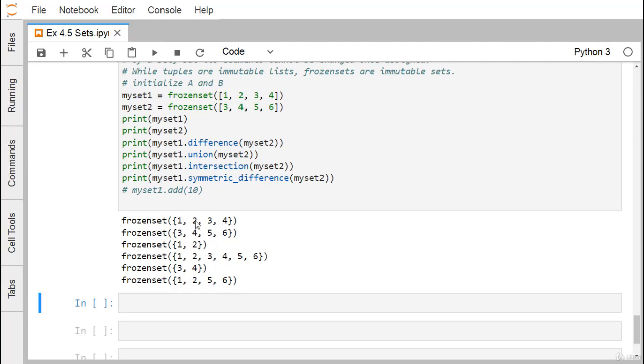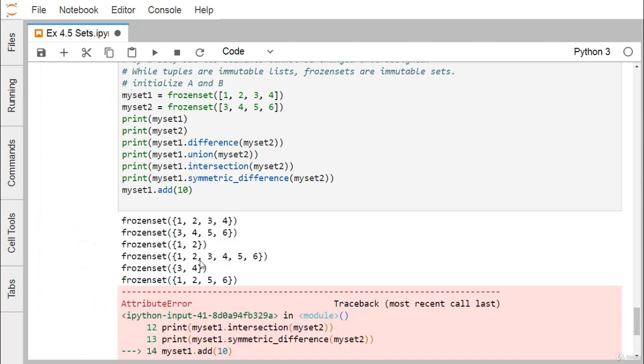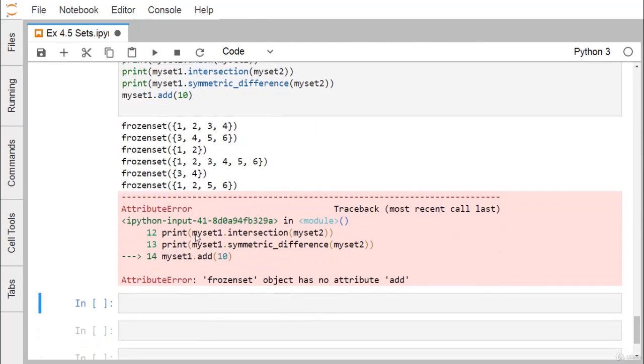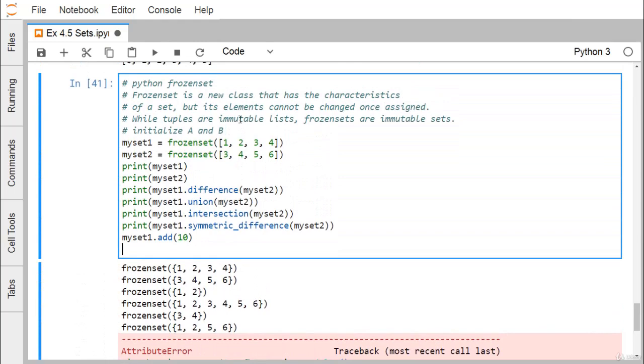But if I want to do some addition, if I add a new element, in the case of a frozen set it will produce an error, and this error is known as the attribute error. Frozenset object has no attribute add. That is the respective error we are facing, because a frozen set is nothing but an immutable version of a set here.